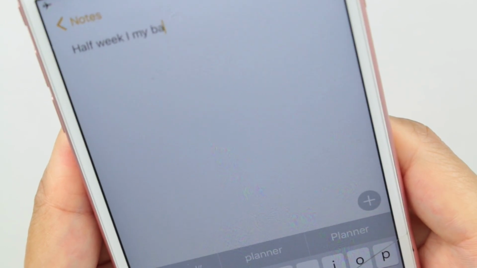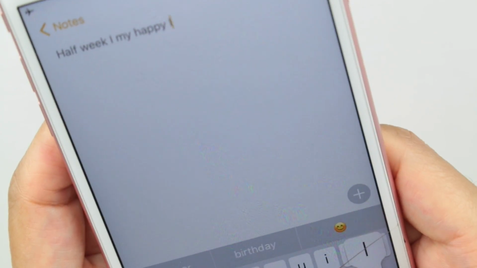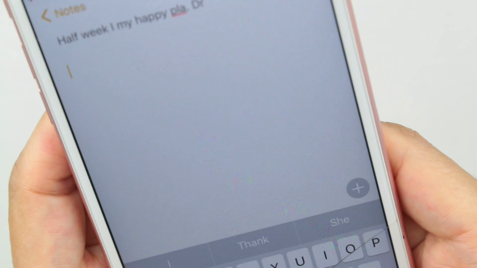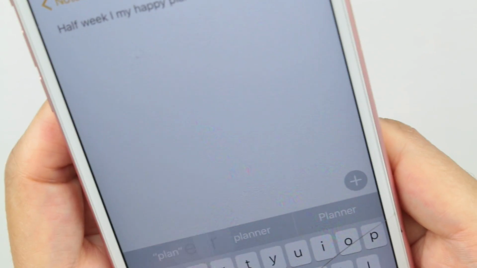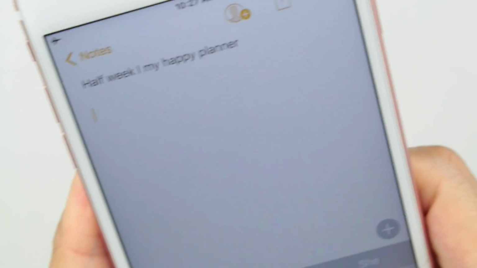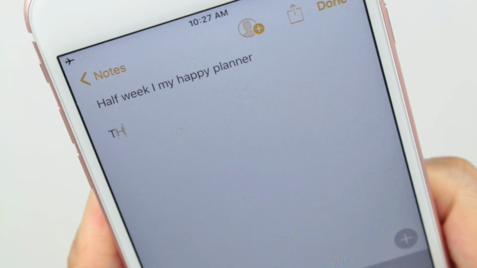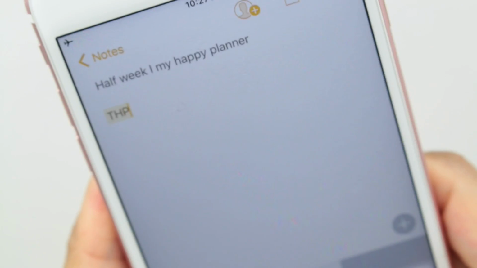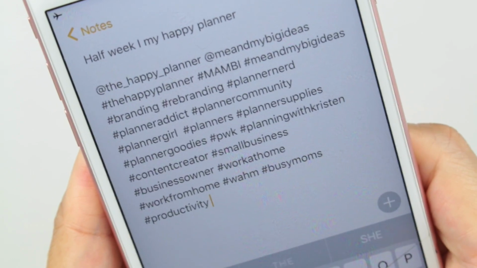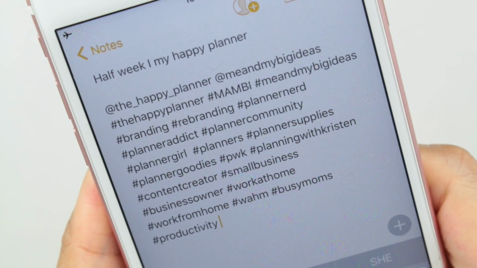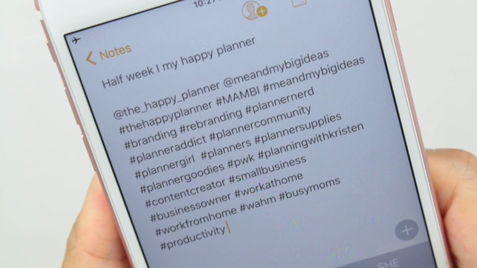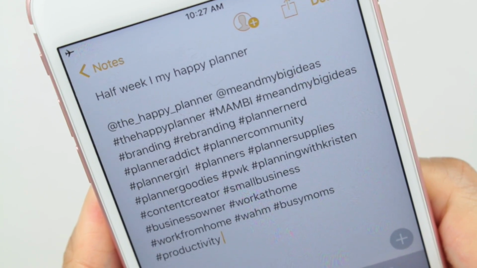Oops, can we spell today, Kristen? In my Happy Planner. All right, and I'm going to go down just like that. What I'm going to do is just type THP and press space. All of my hashtags come up, and those are all the hashtags I have. All I do is type in those three little letters.